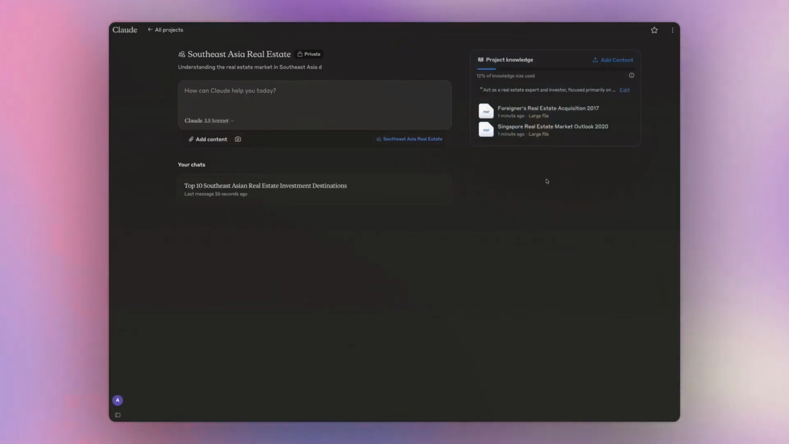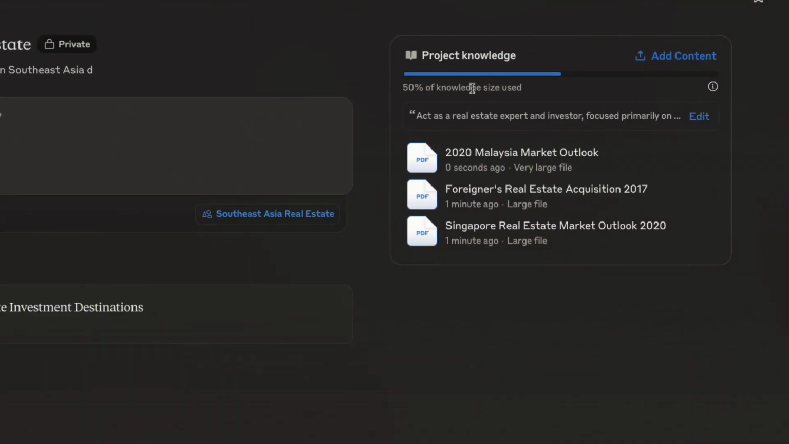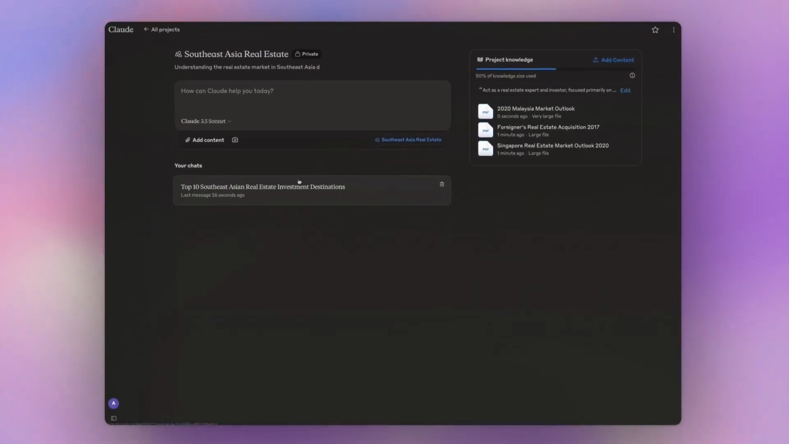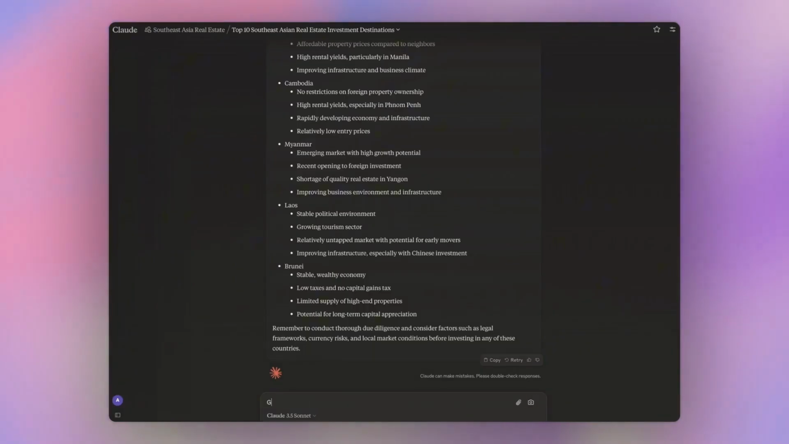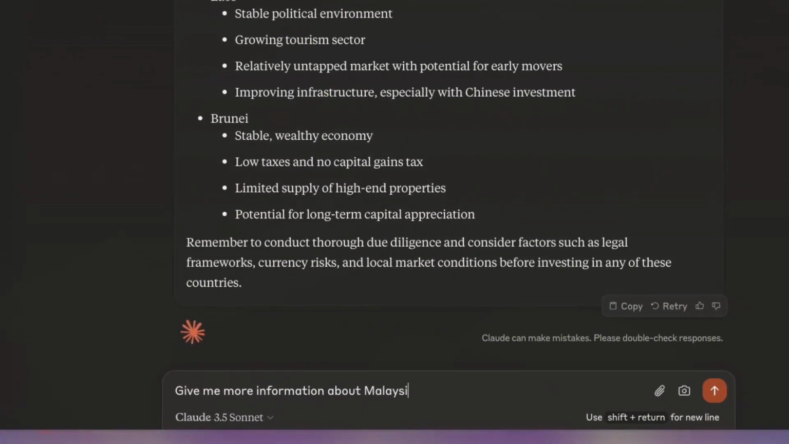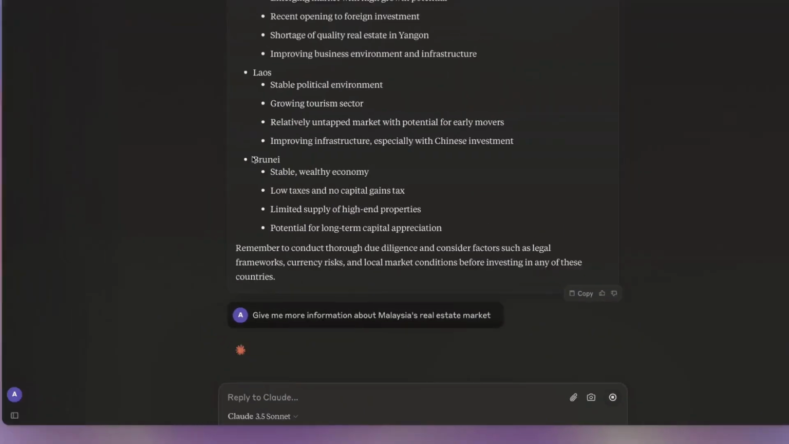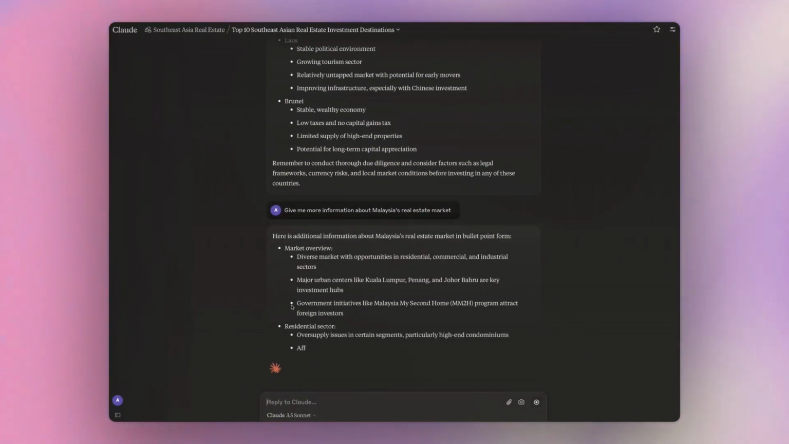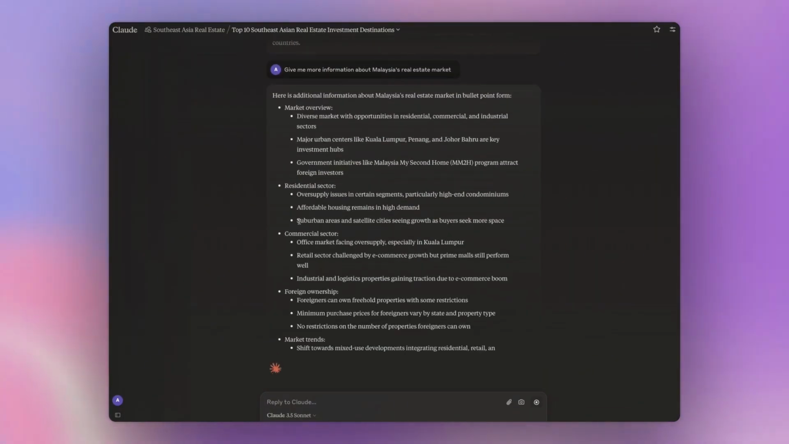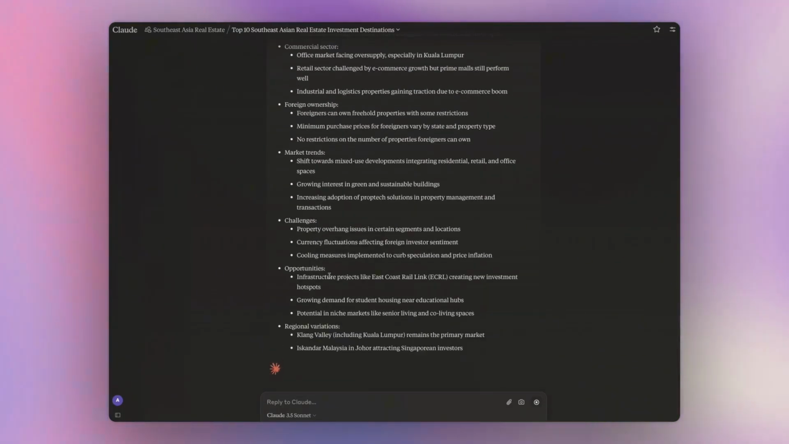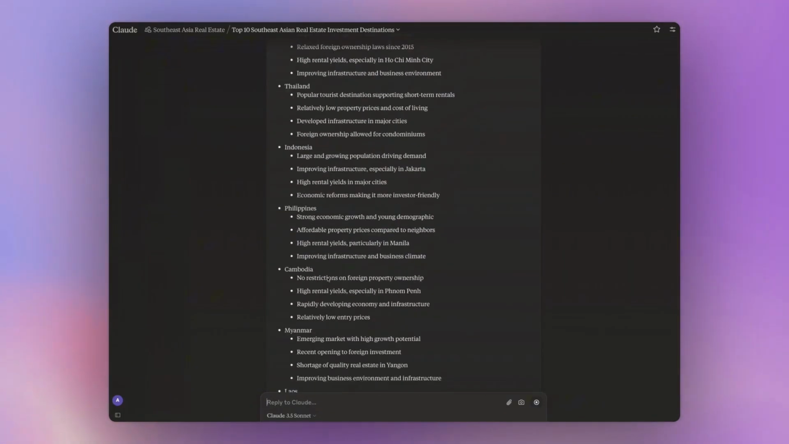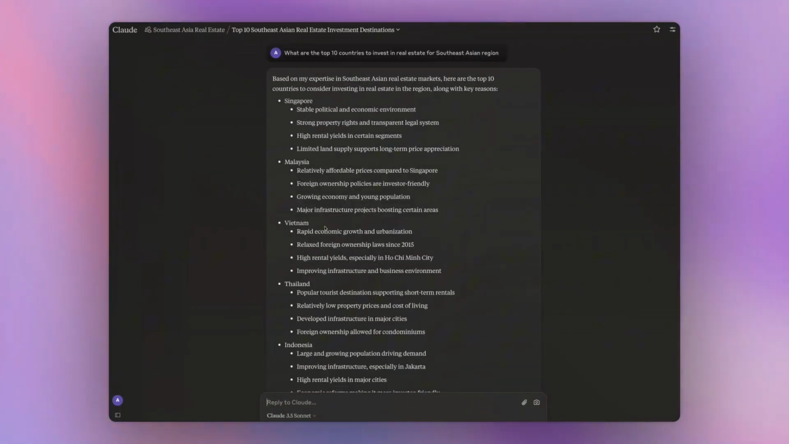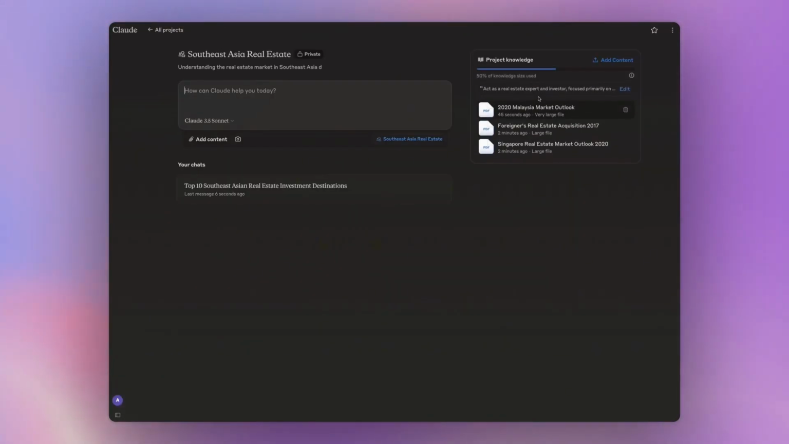Let's say I want to add a little bit about Malaysia. And so I can upload. Well, you can see here just how much knowledge percentage is used. And let's say if I go back here, give me more information about Malaysia's real estate market. And then if I just ask that, it'll give me a response. So it's taking a bit of time to go through the information. And then same way as the custom instructions provided, everything is in bullet point form for easy reading. And it most likely has referenced some of the additional documents that I gave it earlier in terms of Malaysia's market outlook.